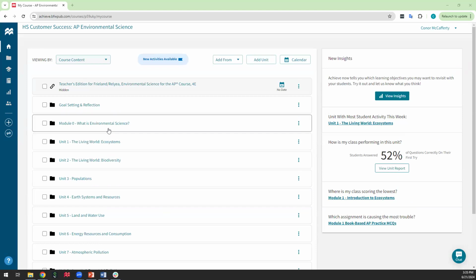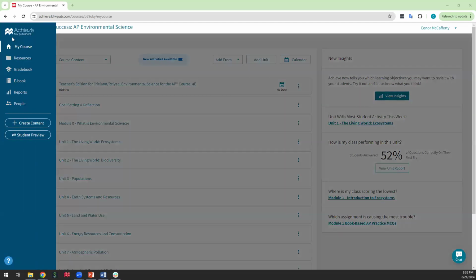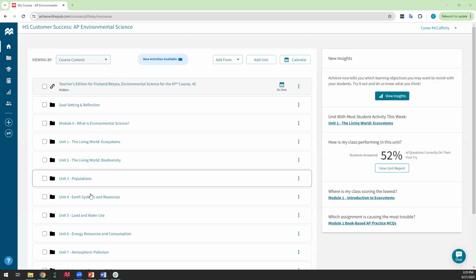So here we are looking at a typical Achieve course for AP Environmental Science. Just to start with some basic navigation, over on the left-hand side, this menu here is how you navigate through the different parts of your course. Where we are now currently is My Course, where you will find all of your course content here.